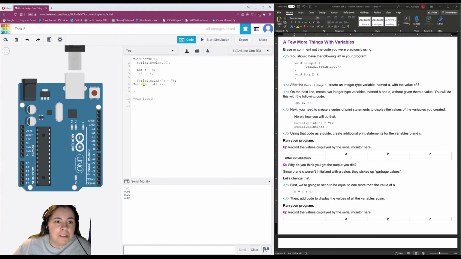It's for you to copy and paste. And I'm going to fix my indentation so it looks all nice and neat. Difference now on a serial monitor, I've used 2 different print statements. I've got Serial.print with a string, and then I've got Serial.println with a variable.